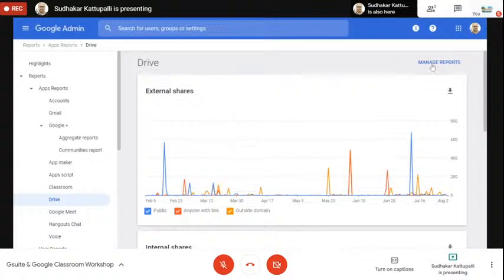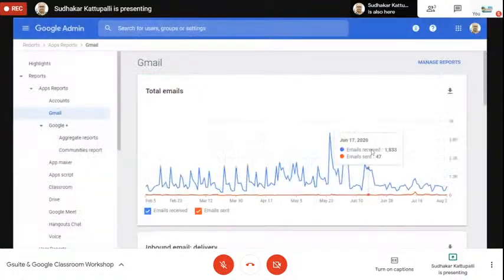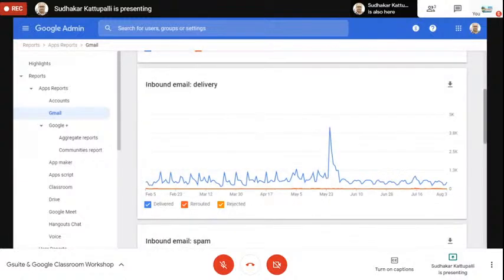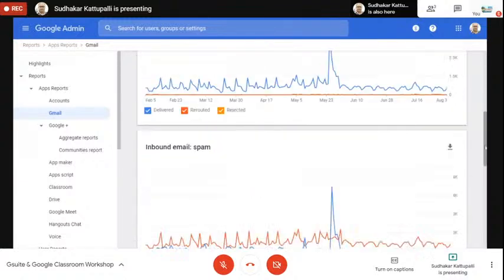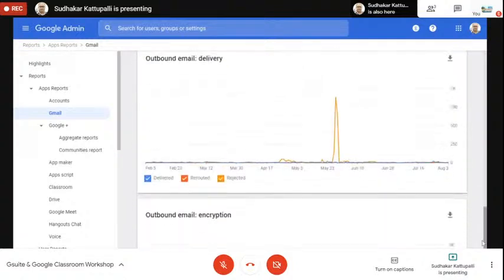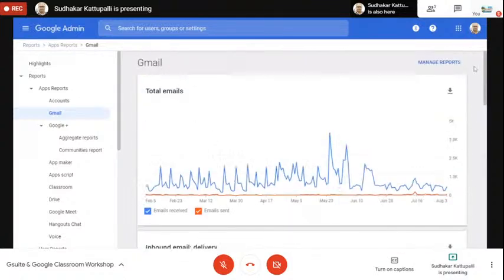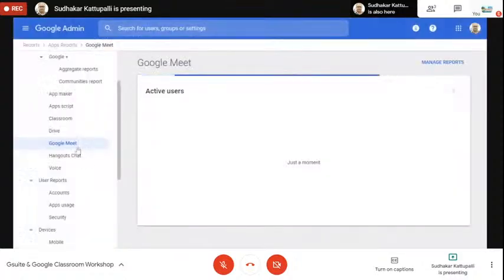We can also manage the reports, and we can see the reports of Gmail services, how people are utilizing the college Gmail services, and also email delivery, spam delivery, encryption mechanism, outbound delivery, and the overall encryption strategy by Google for each and every Gmail service. And also we can see Google Meet reports.